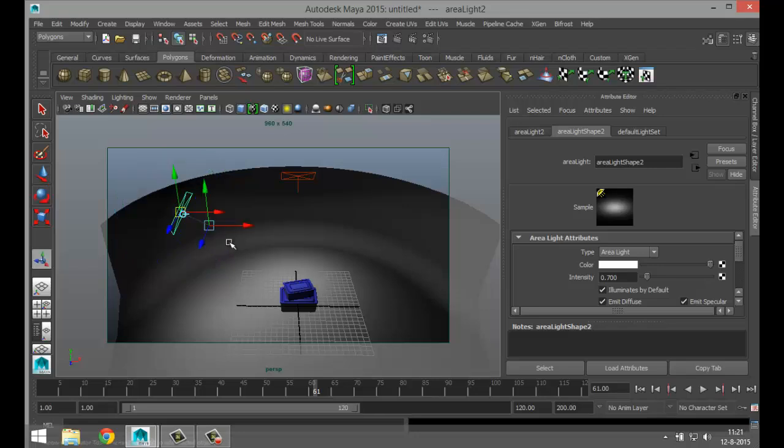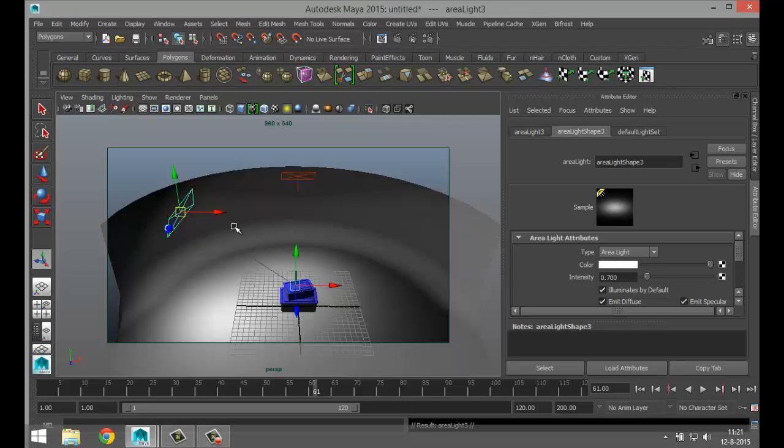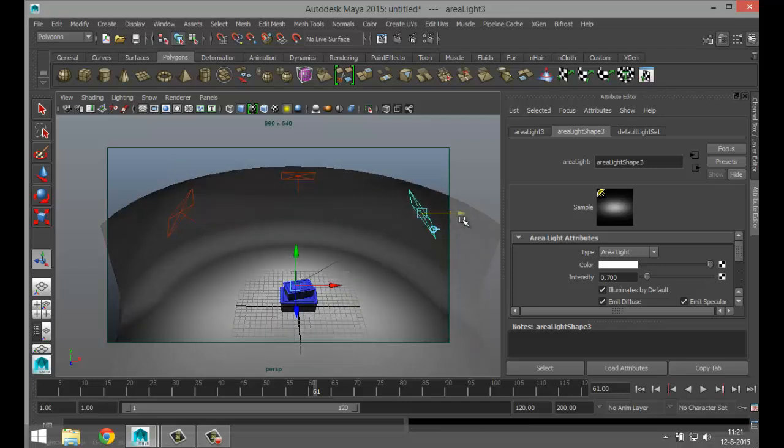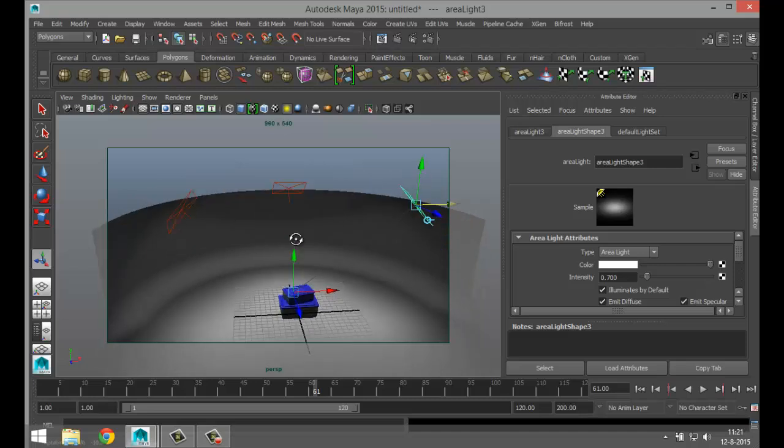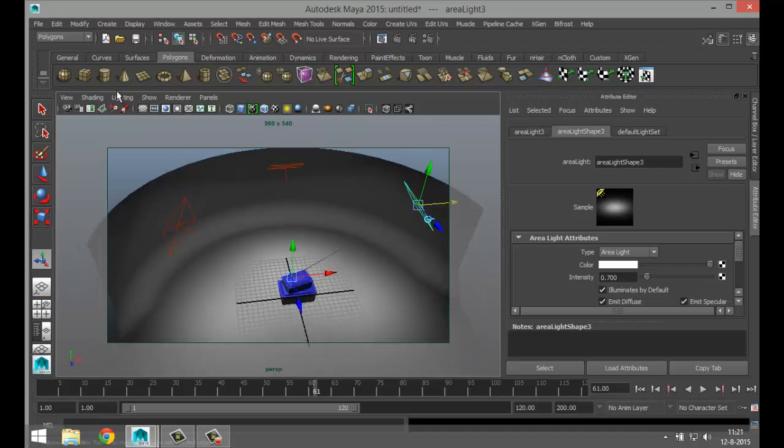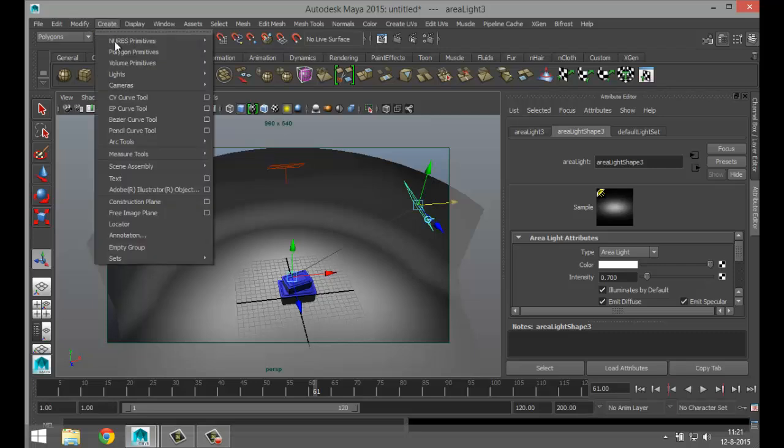Now what you can do is hit T on your keyboard, which will allow you to kind of aim your light. Okay. We're going to hit Control D once again, and we're going to move that over to this end. So we kind of got that. And then what we'll do is we'll go to create lights, and let's do a spotlight.